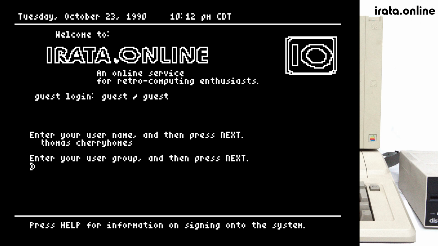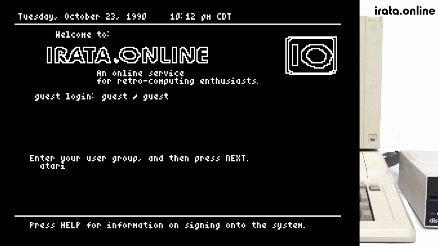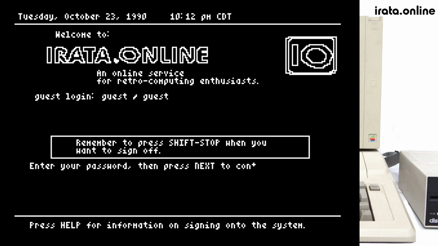And we go ahead and enter in the appropriate group name. Group name in this case is Atari for me. And we get an opportunity to enter in our password. And no, the number of X's will not correspond to the number of keystrokes for your password. So don't be surprised if you see more X's than keystrokes.